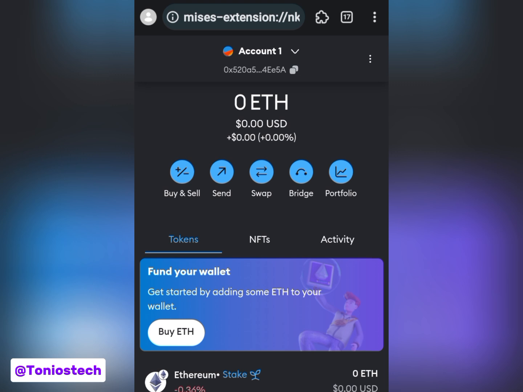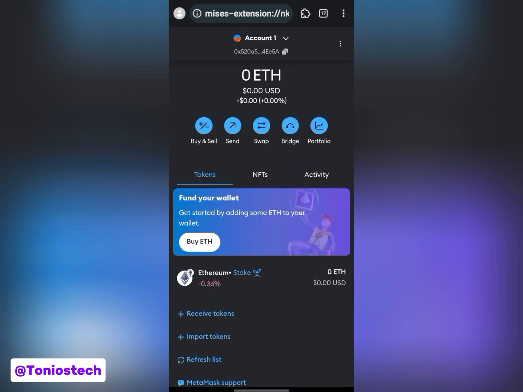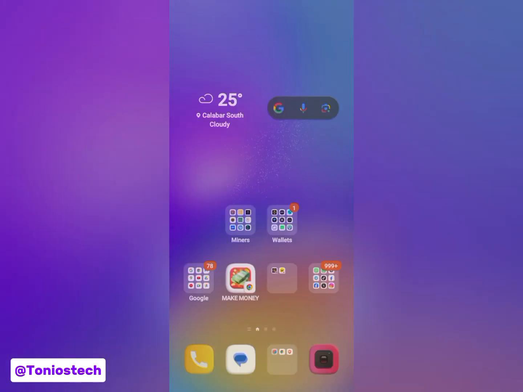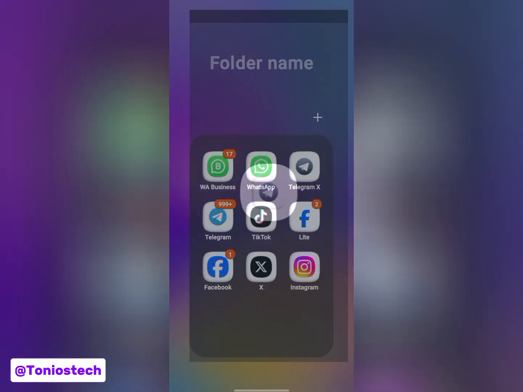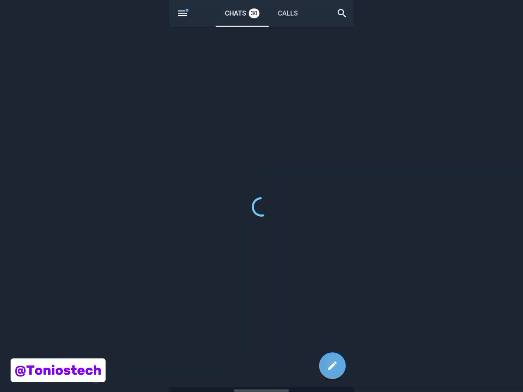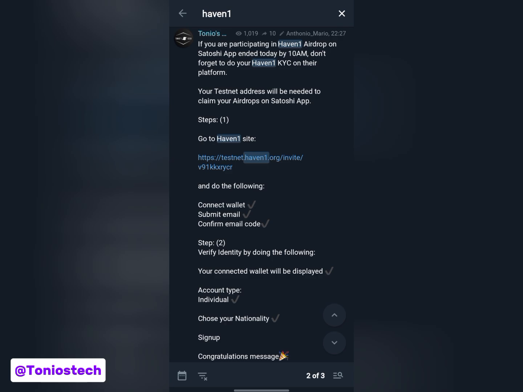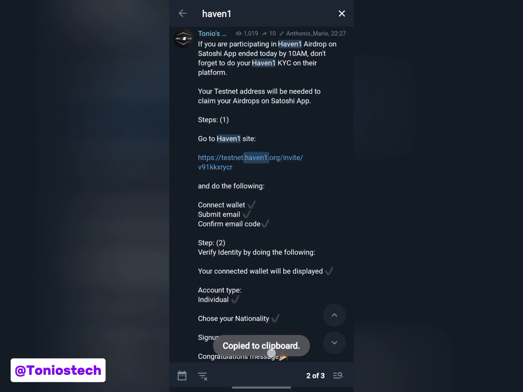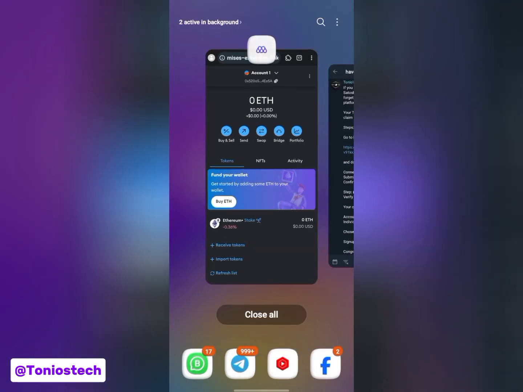So this is my page here and you can see this is Ethereum mainnet. The next thing to do now is to copy the Haven1 testnet link. Now to get that link, it will be on my Telegram channel. To be able to copy that link, I'm going to drop a link in the description box of this video. Once you click on it, it will take you to my Telegram channel where you are going to copy this testnet link of Haven1. So once you copy it, you head back to your browser.